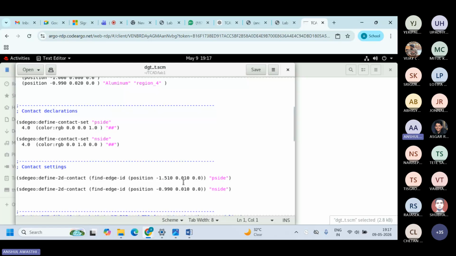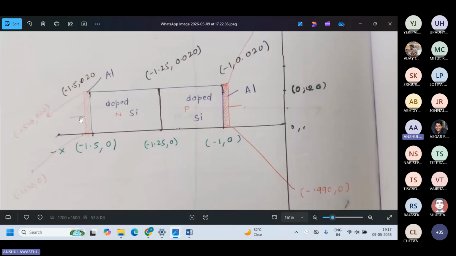Now, since the whole width of my device is 20 nanometers, exactly at the center will be 10 nanometers. So my contact setting, this is 10 nanometers, this is 10 nanometers. If you can see this point, this is 20 nanometers. So it is exactly at the center, that is at 10.